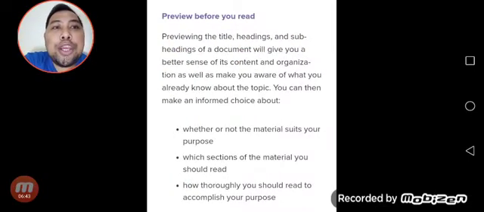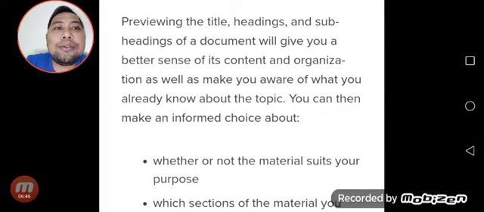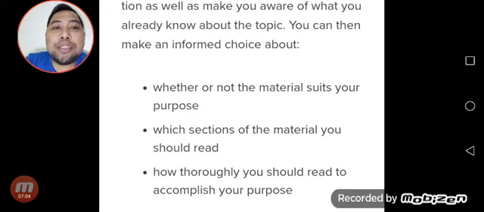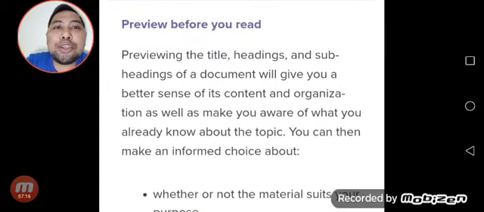Next, preview before you read. Previewing the title, headings, and subheadings of documents will give you a better sense of its content and organization, as well as make you aware of what you already know about the topic. You can then make an informed choice about whether or not the material suits your purpose, which sections of the materials you should read, and how thoroughly you should read to accomplish your purpose. Again, before reading, make sure you do the preview to save time.